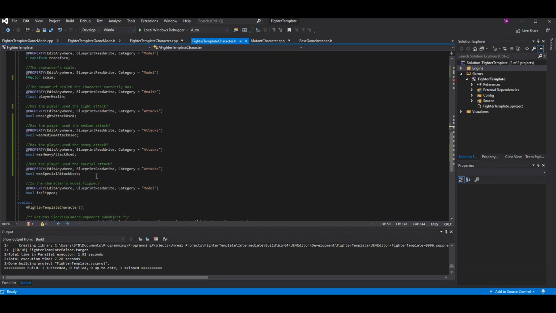Lastly, and you don't have to do this, but I did go ahead and add these. So I called these was first attack used, was second attack used before. I went ahead and changed these to was light attack, medium, heavy, and special attack used, because that's going to be basically my 4 main keys. We'll have a throw, which might be a combination of the keys, or maybe even a separate key, or whatever. And we'll have block and stuff. But as far as attacks go, I think there's only going to be 4 attack buttons.